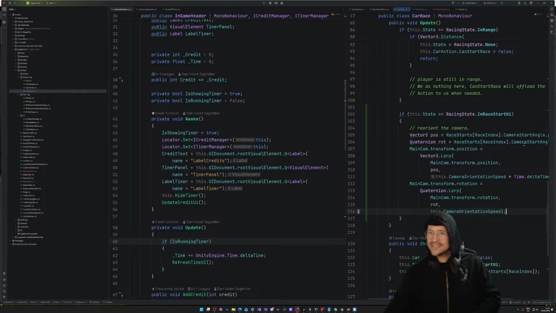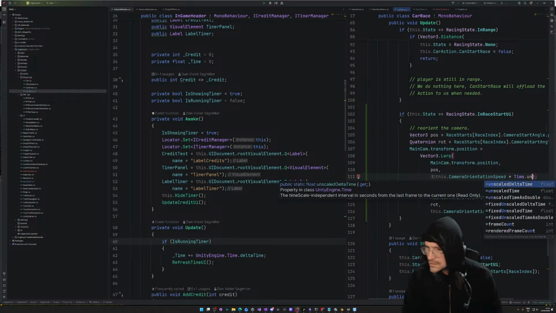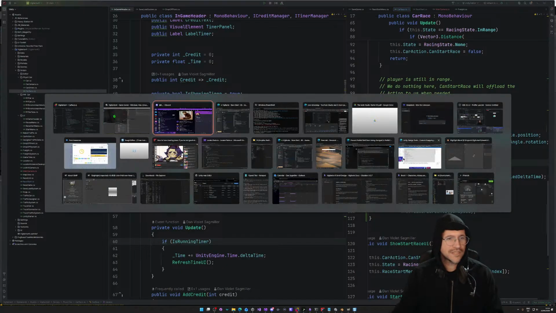I'm using delta time. There is no delta time. We are in a pause state. So I can't use delta time. I need to get the difference from the previous frame to this frame. So that one is dot unscaled delta time. Much better. Otherwise, nothing was going to happen. Now let's return to the game.